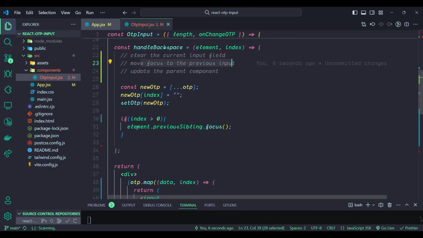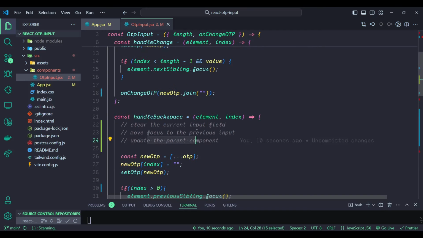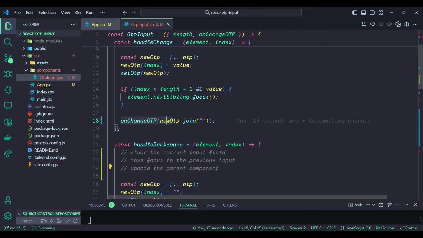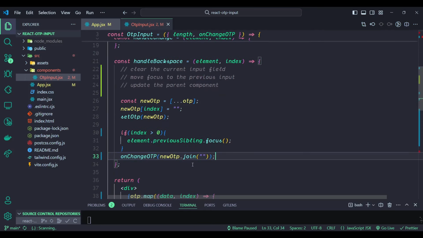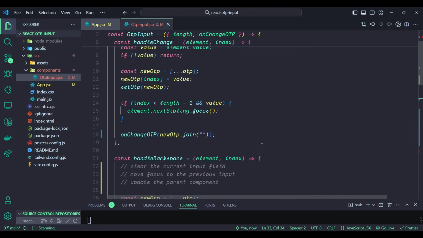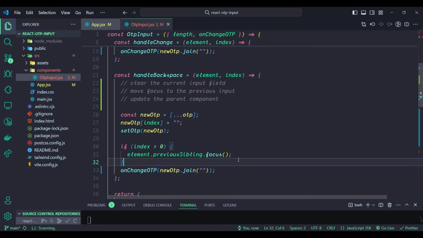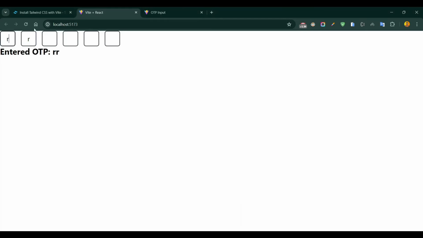Now the final task is to update the parent component, right? So how do we actually update the parent component? It's simple. The same function we need to call here, onChangeOTP with newOTP with the join function. Now if we save it and refresh here, and try to write something here, you can see if I press the backspace, it is removing the current value and moving the cursor to the previous input.